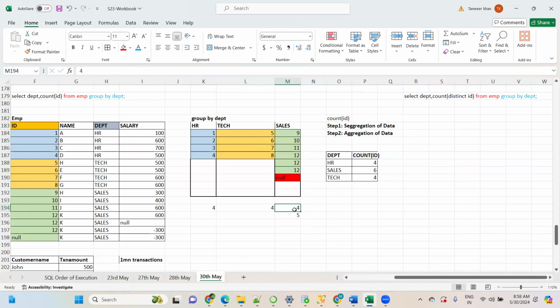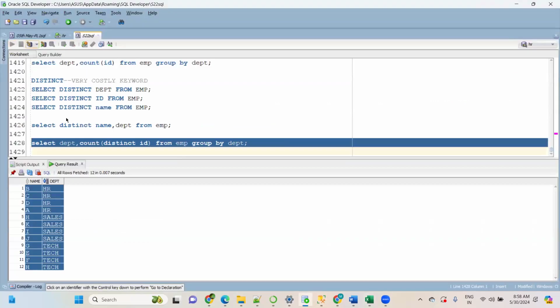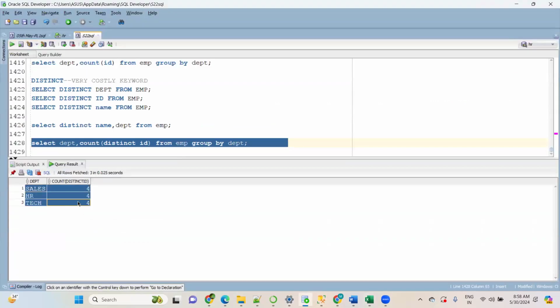Okay. Why 4? Because count will not consider null. This null will be ignored because within count we have a column, and count of a column ignores null, right? So this null will be ignored, correct? And the unique values are 9, 10, 11 and 12. This is a duplicate, so this will also be rejected. The final answer should be 4. Got it? So now I'm executing this query. Please verify that. Is this the correct output? Yes.